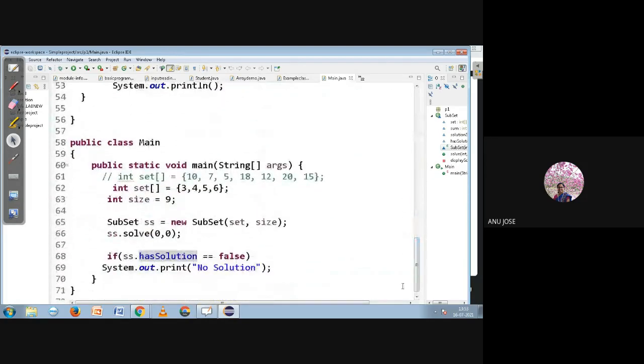So this is the main class. You will be having two different classes. In the main class, it was given hard coded with a set value as well as a size value. Size is the parameter mentioning the sum I am searching for, and set is the set of elements whatever I am having.